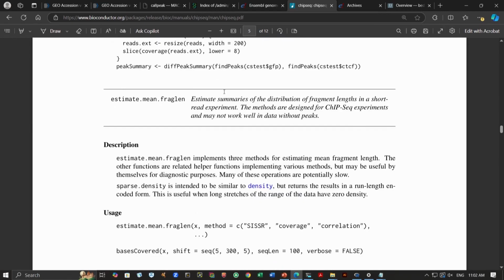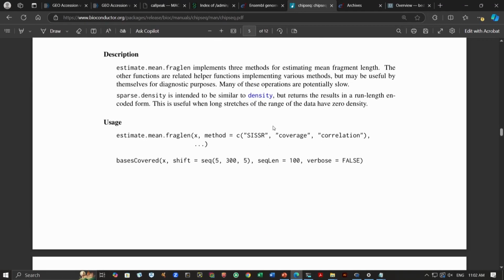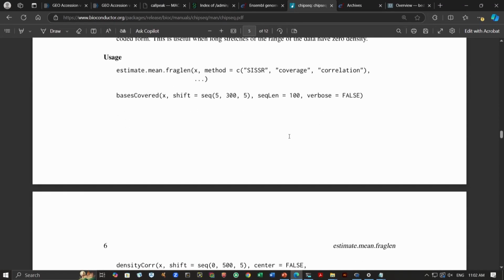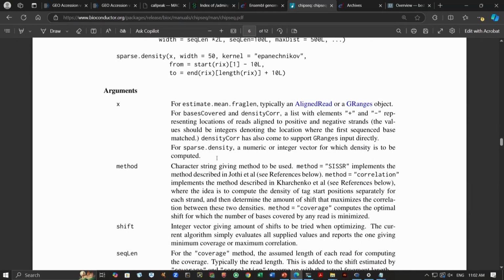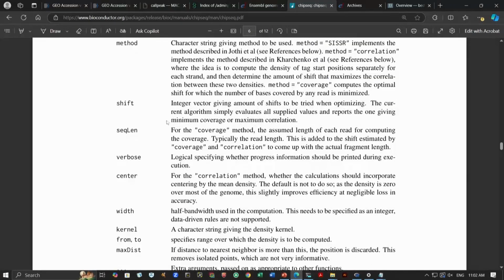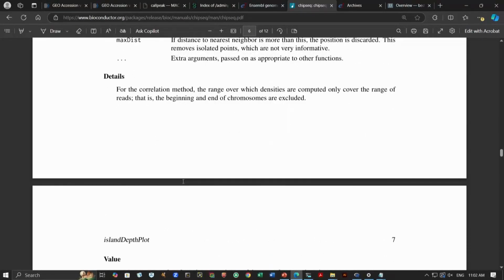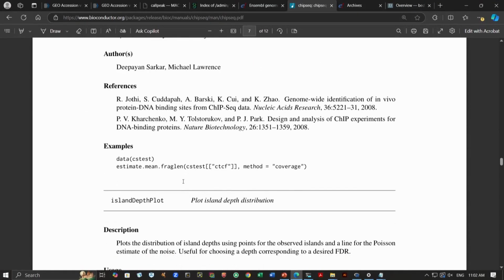Here is what this function does, as described here: it estimates summaries of the distribution of fragment lengths in a short read experiment. This is designed for ChIP-seq experiments, and note of caution, this might not work well in data without peaks. This is the function that we are going to use. These are the parameters, and the description of these parameters is given: which method should be used and what the different parameters are that we have to specify. Then you can also have some examples.